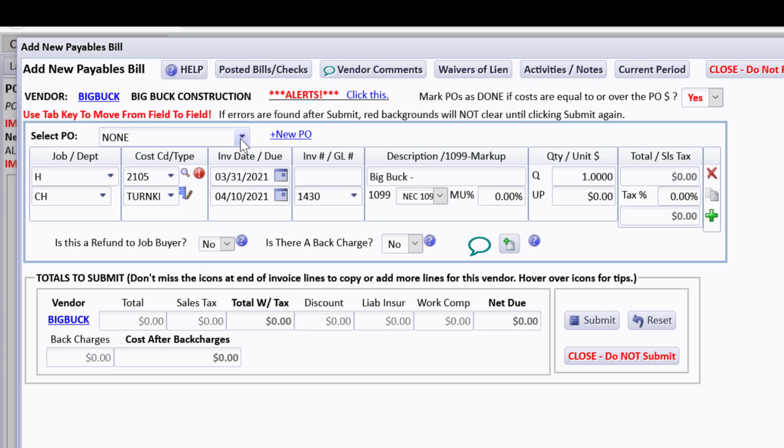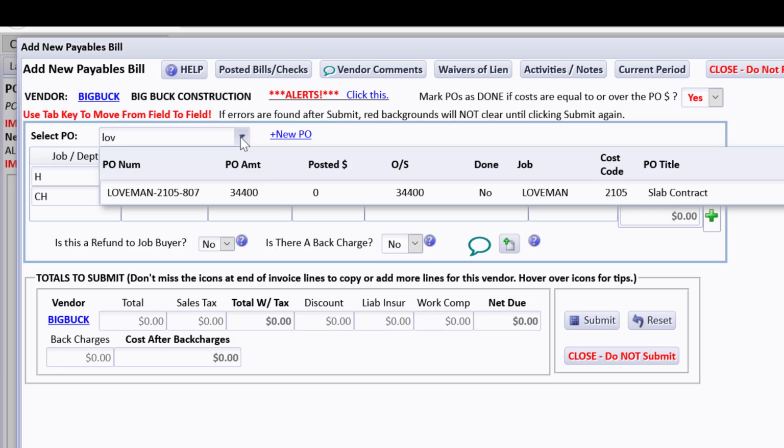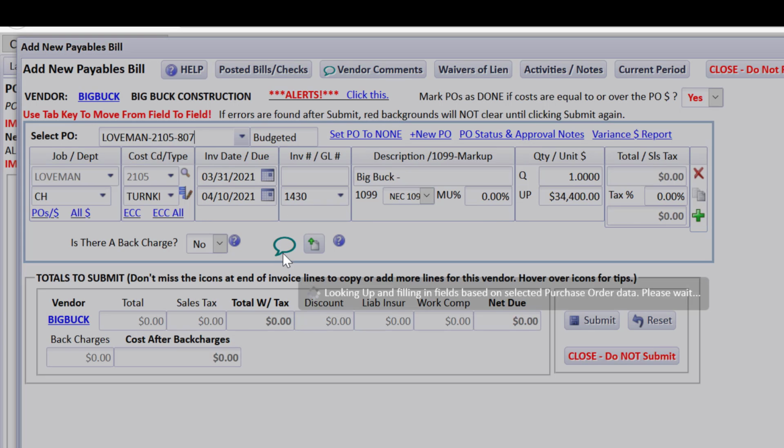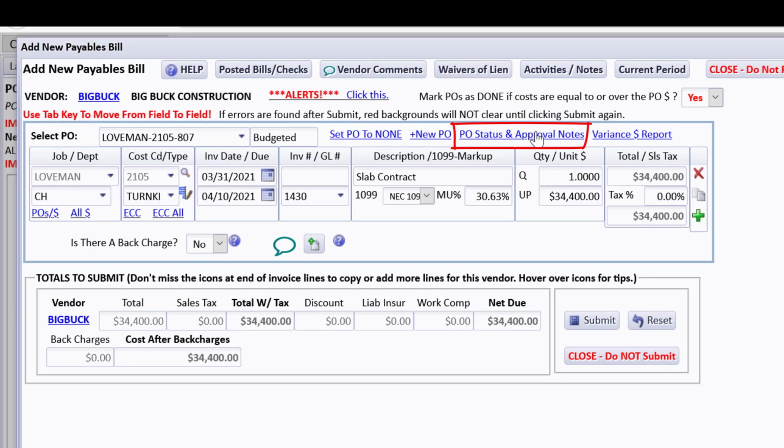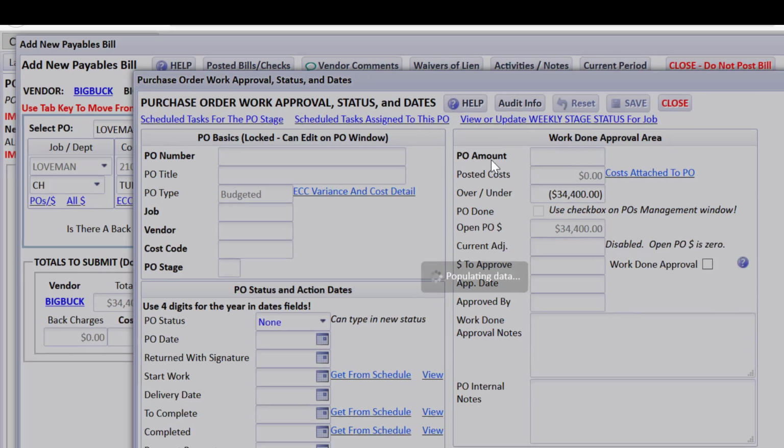But I want to do a PO again. And I'm going to do it for a job I've been doing, this one right here, because I want to show you something else that might pop up. Someone has posted an amount to deduct from this PO or has written some PO work notes about this PO. Be sure to click on the PO status and approval notes link. So the field was trying to tell us something apparently.